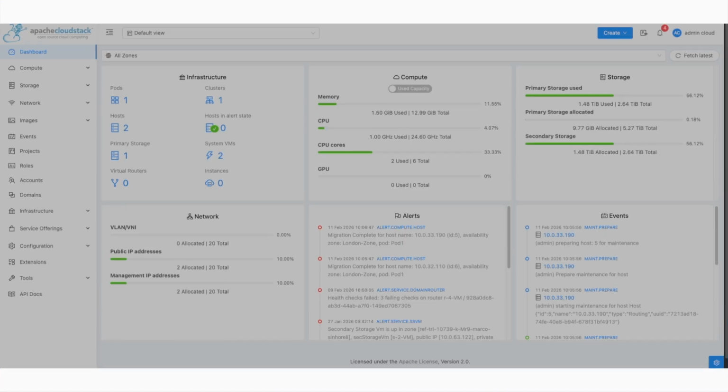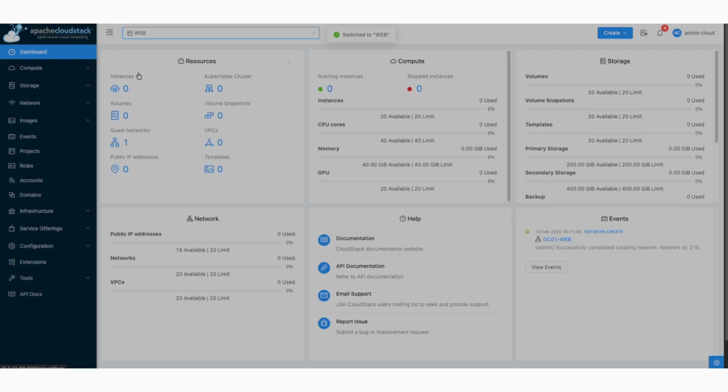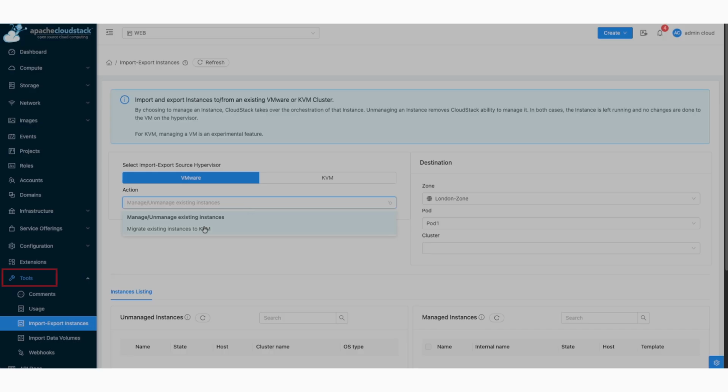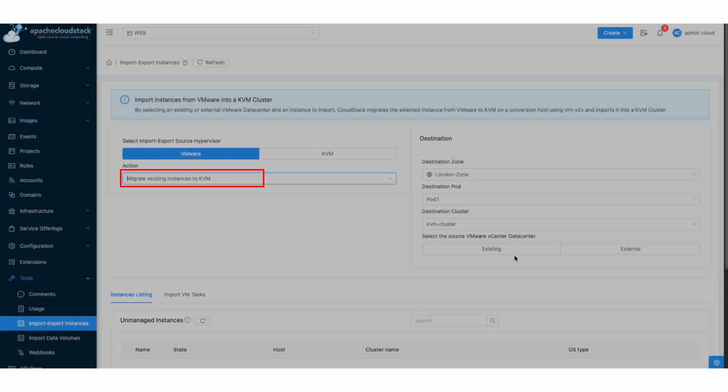Next, we will demonstrate the migration from an external VMware cluster connected through vCenter. In the CloudStack user interface, we begin by selecting the web project where the target workload will be deployed. From the side menu, we navigate to Tools and then select Import-Export Instances. In the Source Hypervisor section, we ensure that VMware is selected. We then choose the option Migrate Existing Instances to KVM.